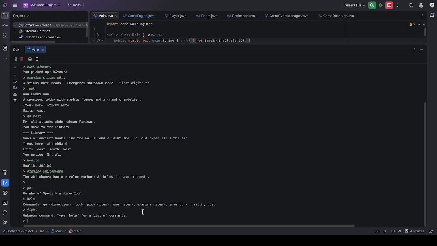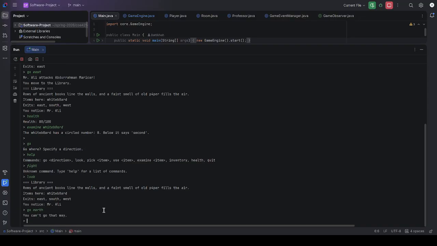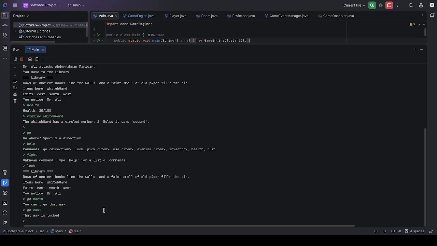Now let's get back to the game. I'm gonna say look. Okay, so as we are looking, we see here we have the whiteboard. We already acquired a clue from the whiteboard. Now let's move on. Let's try to go east. Before I do that, I'm gonna try to go to a direction that does not exist. So if I say go north, you can't go that way. Okay, now let's go east. Oh, okay, so east, it says that way is locked. Then let's try going south.